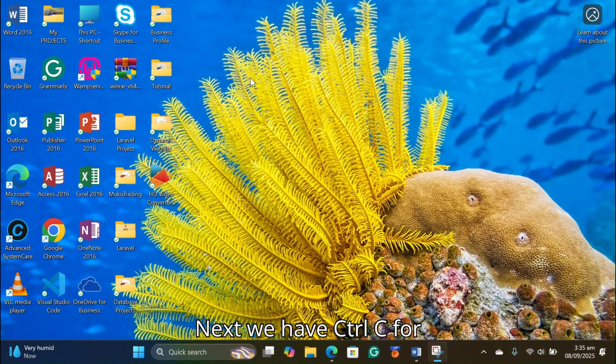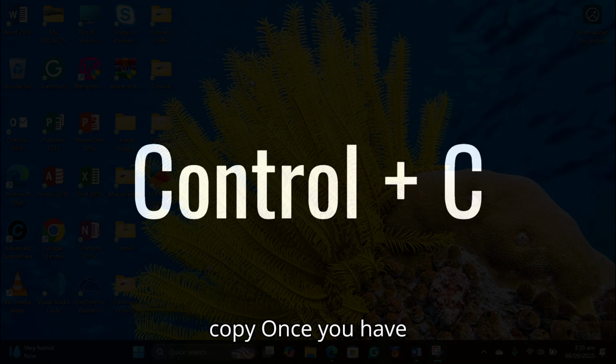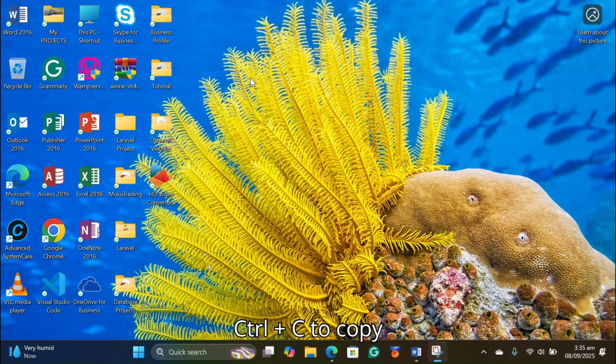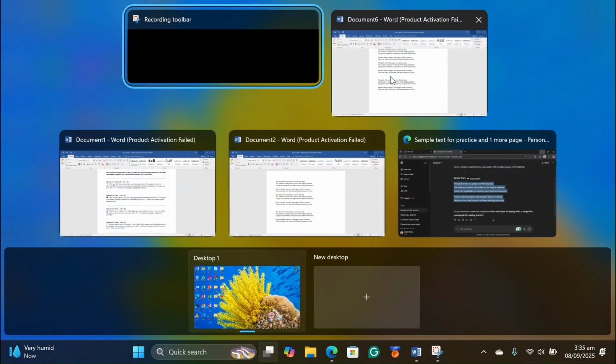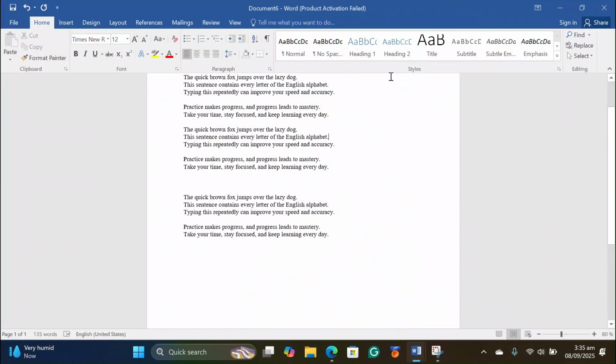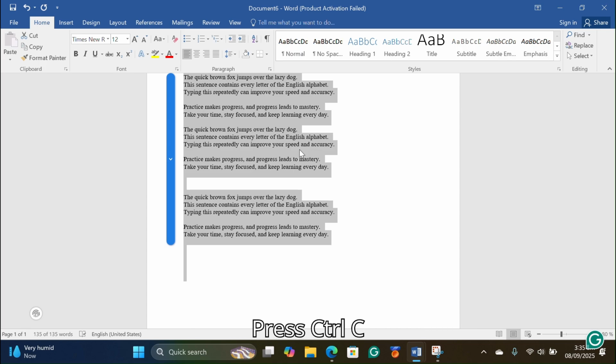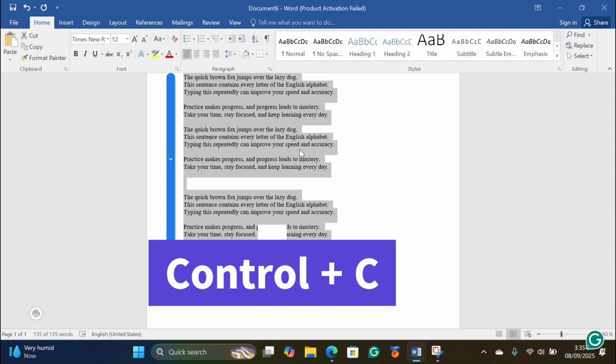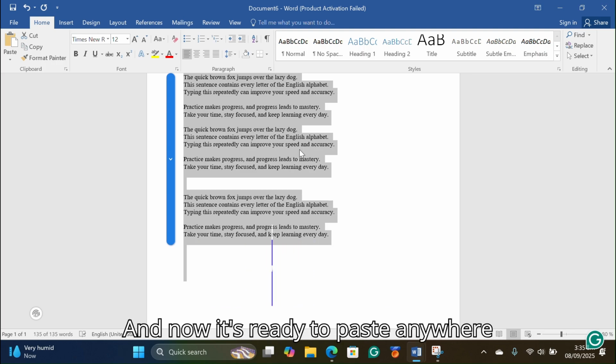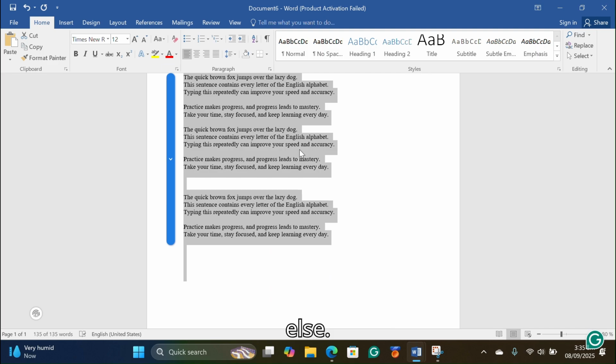Next, we have Ctrl plus C for copy. Once you have selected something, press Ctrl plus C to copy. For example, let's highlight this entire page of text. Press Ctrl plus C, and now it's ready to paste anywhere else.